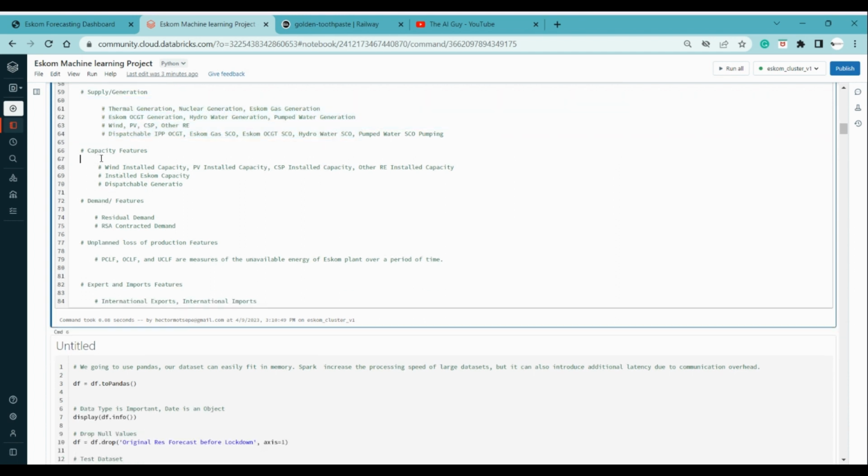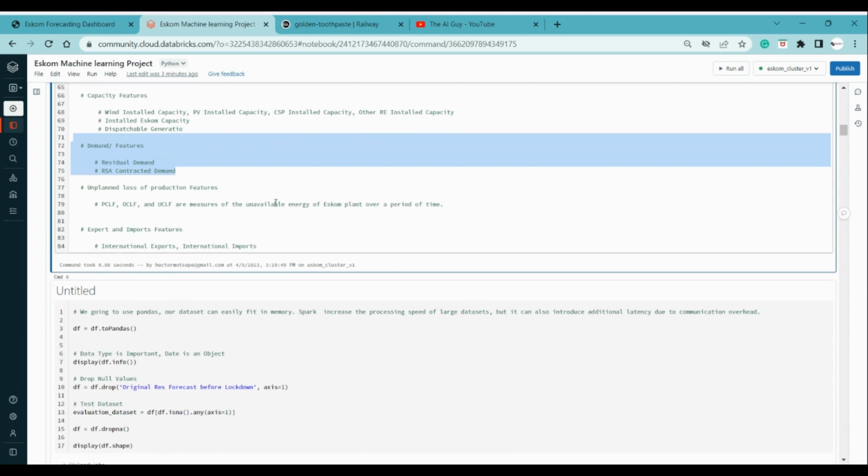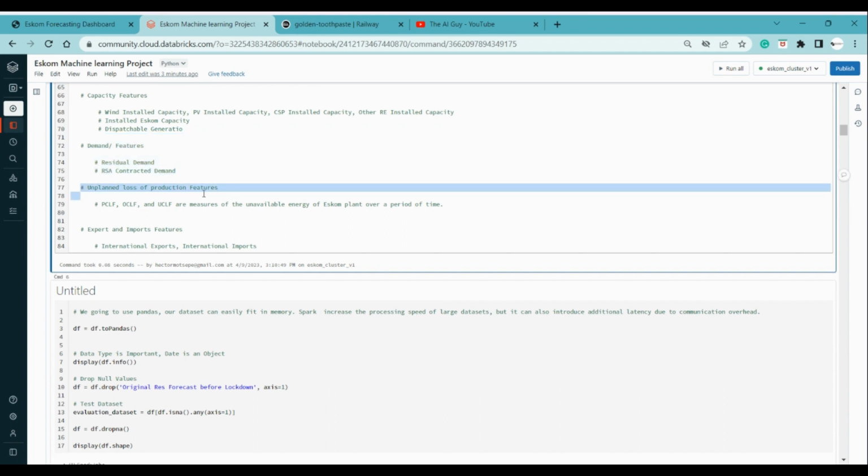Then we have these capacity features. You can think of capacity as wind installed capacity, energy resource capacity, Eskom capacity, and stuff like that. And these are demand features, right? So demand-related features. There's this RSA contracted feature and residual demand feature. Then this is the unplanned loss production feature.